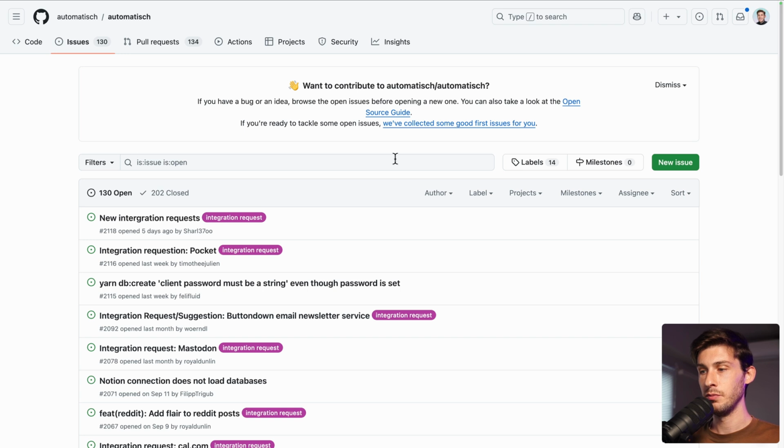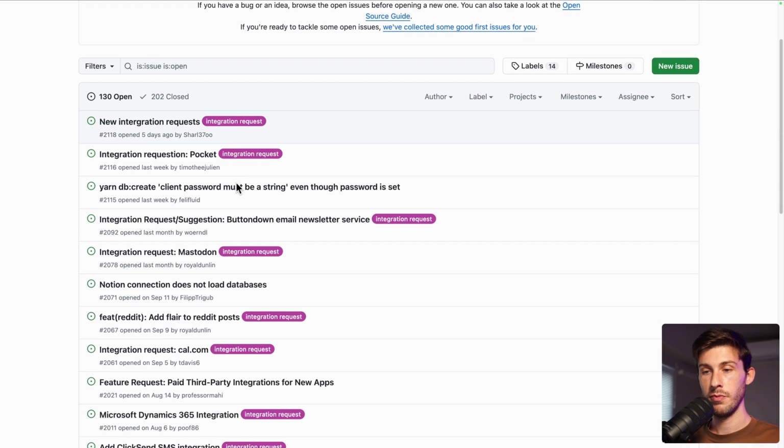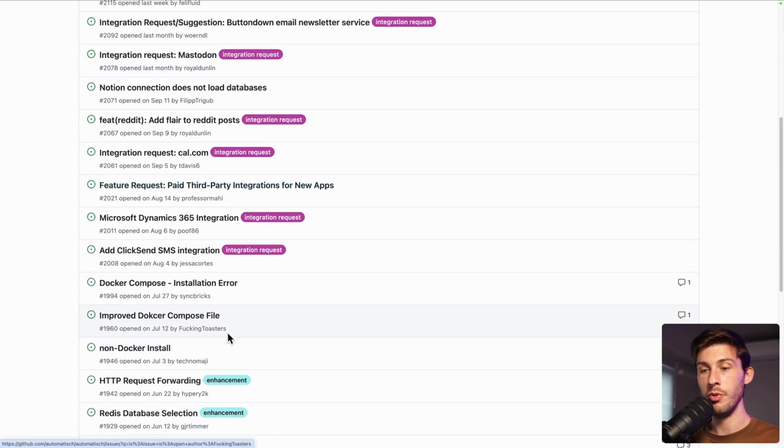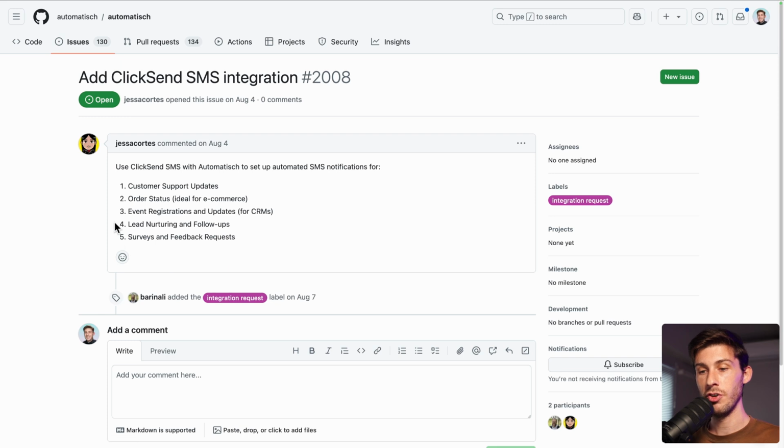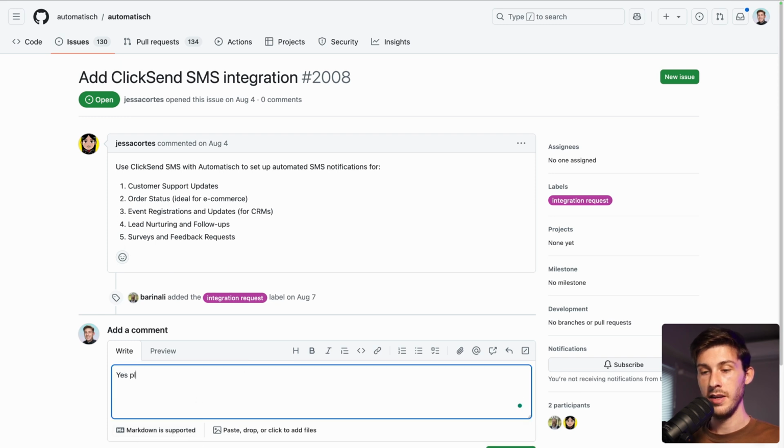Once you are there, don't directly create a new issue asking for one. You can search if there's already an open request. And let's say you also want a send SMS integration. You could say, yes, please, it will be helpful to me. And it might accelerate the process before someone does it.